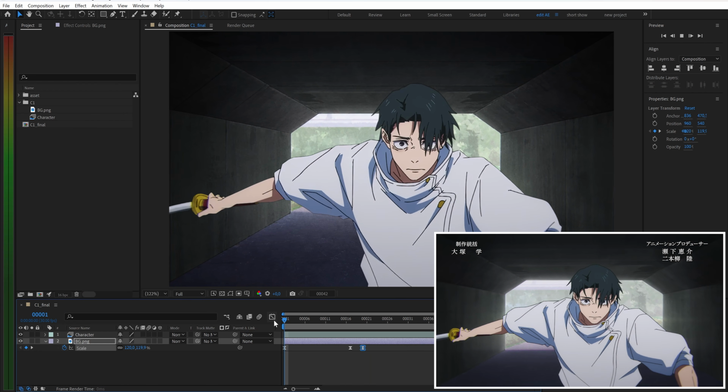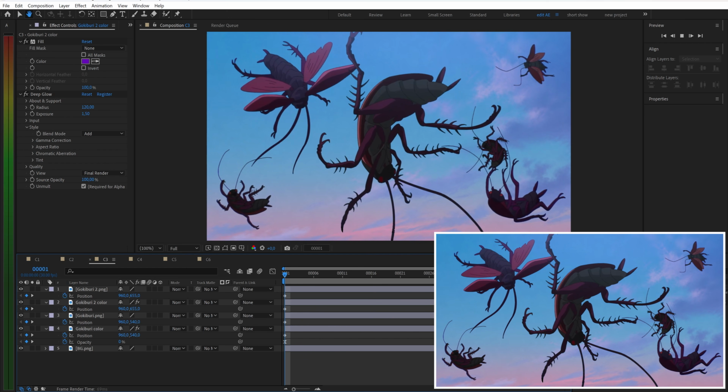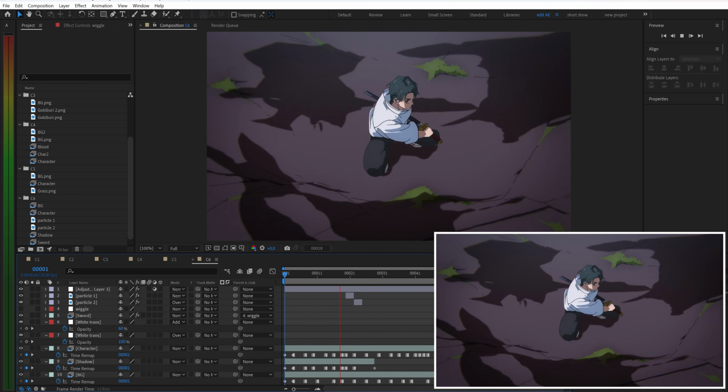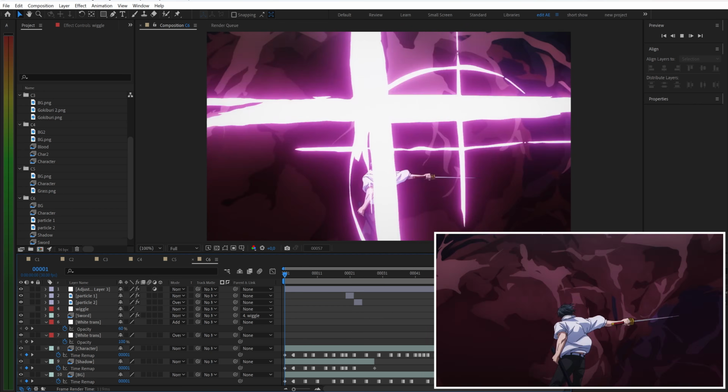In this tutorial, we'll recreate 3 shots from Season 3 of the anime Jujutsu Kaisen. From dynamic camera movement to energy/effects, we'll break down the full compositing process step by step in After Effects.